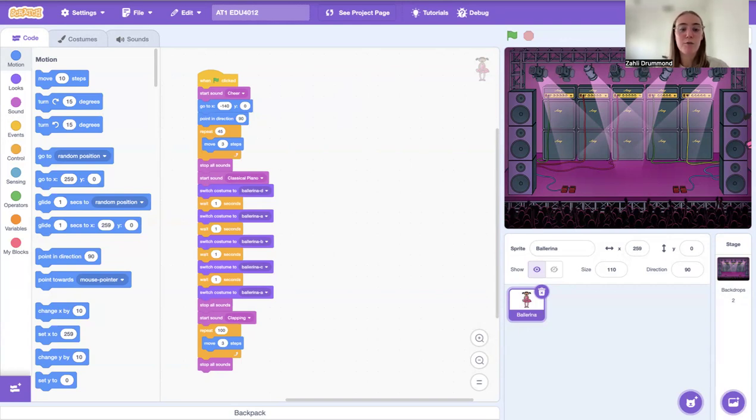For my project today, I've made a short animation of a ballerina performing on a stage, and I've used movement blocks, sound effects, and costume changes to create the appearance of a small performance. So I'll briefly explain how I've created my animation. If you follow along with my cursor, I'll go through each thing.